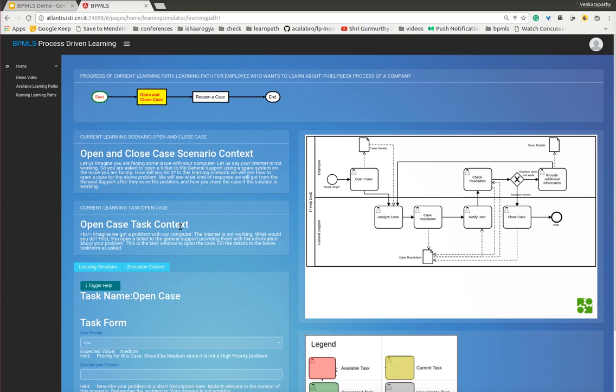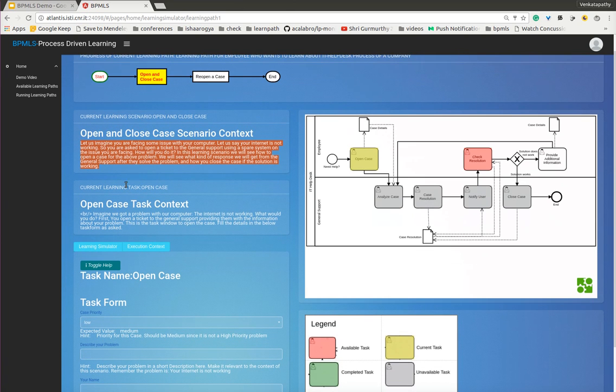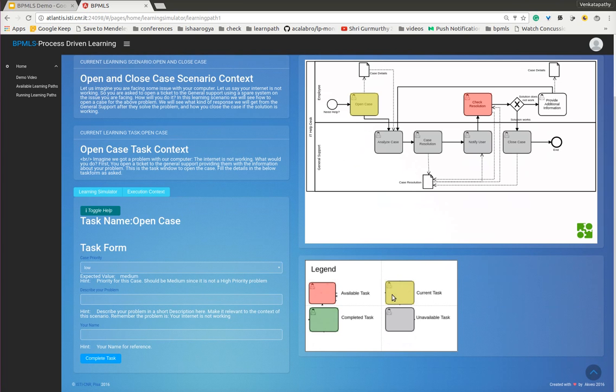When you start a learning scenario, you see many things loading up. This gives a context to the learning scenario. What is this learning scenario about? What are you going to learn in that learning scenario? And this gives context to the task that is being done. What is the context for this task? And here you can see the actual business process that you are working on. It shows the process that you are going to do to learn this learning scenario, and there are also some legends that you can go through.